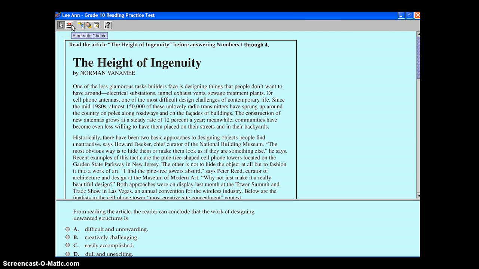This tool, if I leave my cursor there, tells me it is an Eliminate the Answer Choice tool. This tool is a highlighter. This is an eraser. This is a notepad, and this is a help box that can give you some instructions. So if I use the highlighter, I'm going to highlight Ingenuity. It just draws a square. That's all the highlighter does. It draws and highlights certain pieces of text.